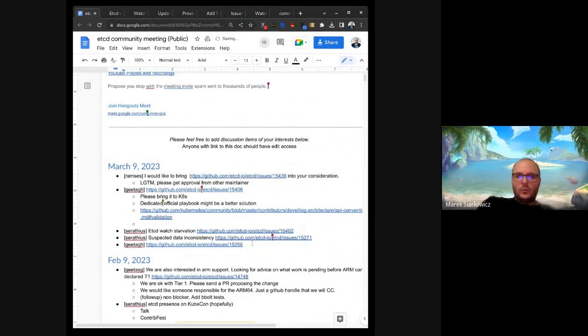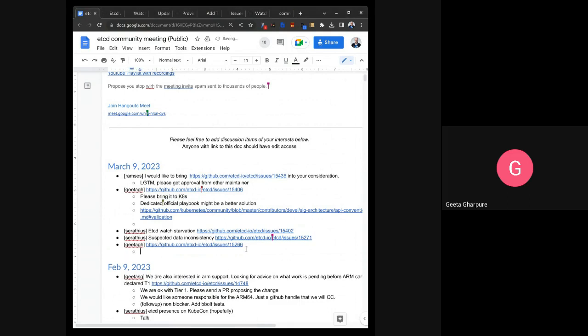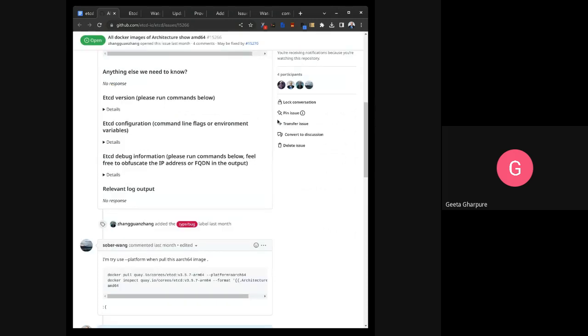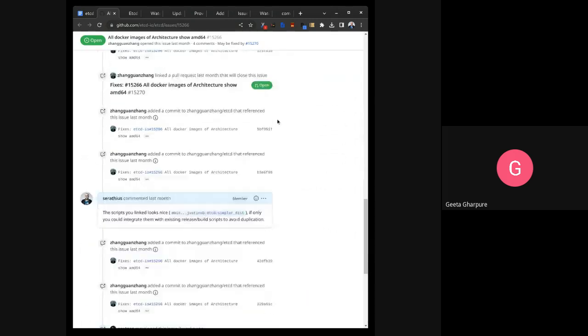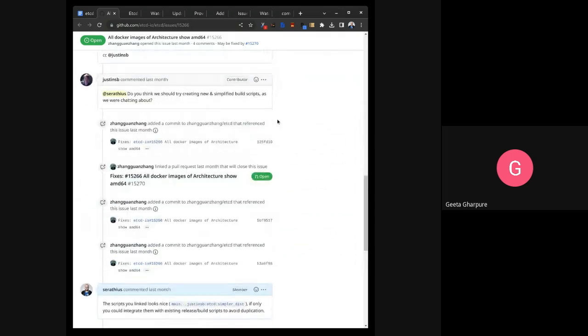Okay, so the last topic on our agenda is from Gita. Yeah, I have one more. This one is about wrong images for ARM64. I wanted to ask what's pending, or is there something I can help with here? Looks like there is a PR, but it's been sitting, and the images are still wrong, I think.